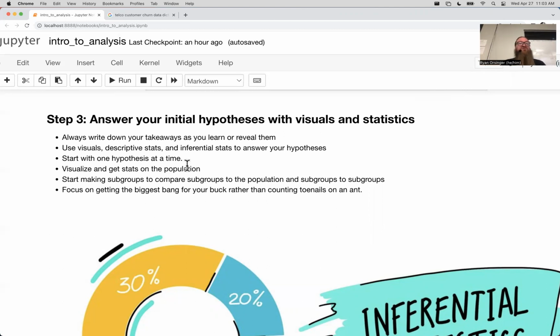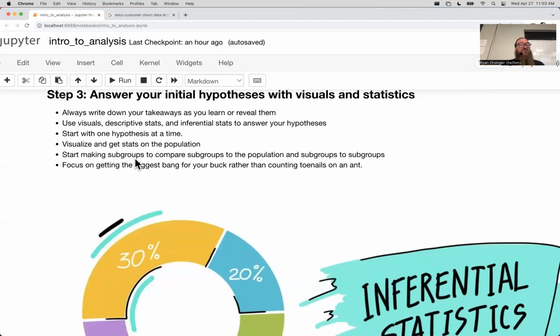Use your visuals, your descriptive stats, and any inferential stats to answer your hypotheses. Answer one at a time. Visualize and get stats on the population versus your subgroup, subgroup versus subgroup. Right? If you're looking at telco data, start with the larger subgroups first, instead of women customers who are over 65 who only have fiber cable. Let's just start with comparing gender to gender. Let's compare senior citizen to non-senior citizen first, before you get into this teeny tiny little slice. Does that make sense?